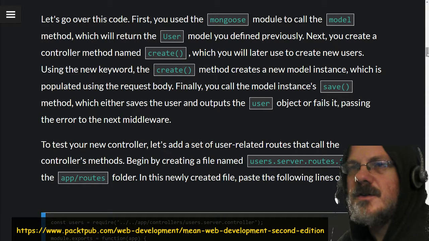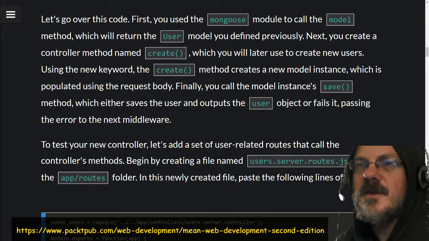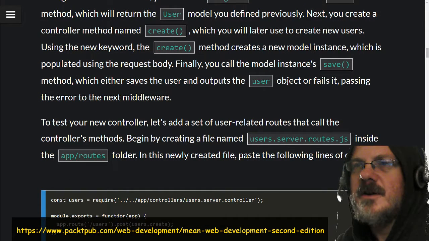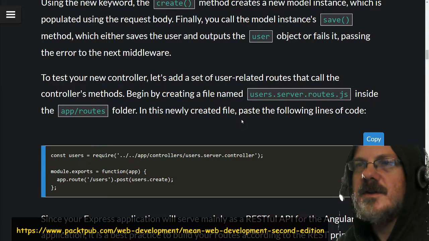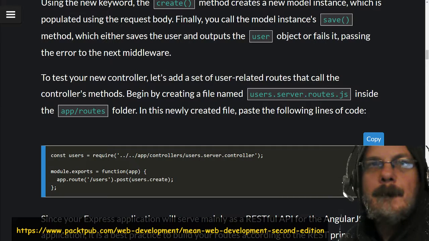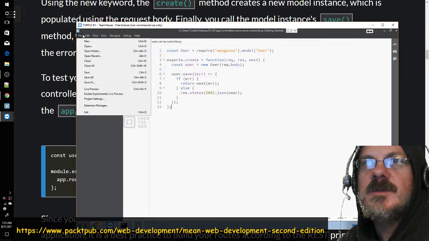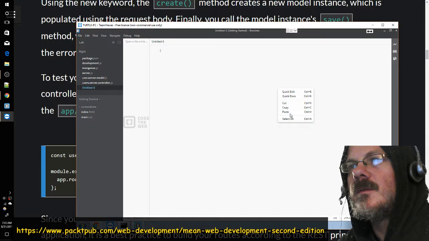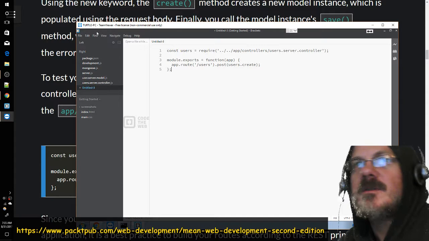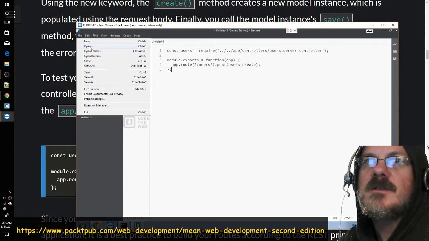To test your new controller, let's add a set of user-related routes that call the controller's methods. Begin by creating a file named inside the app routes folder. In this newly created file, paste the following lines of code. Same routine, so we'll go new, paste copied code, file, save as.